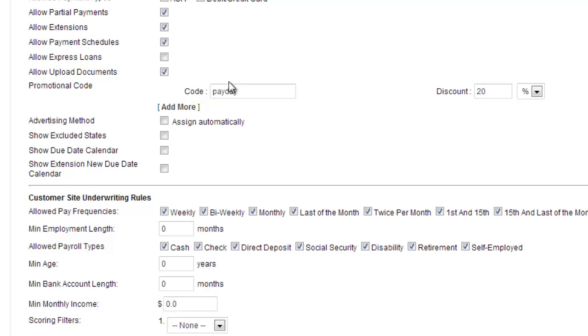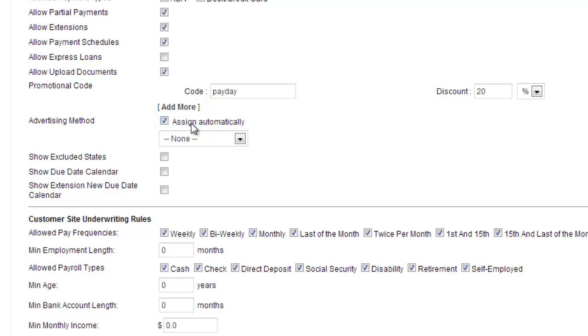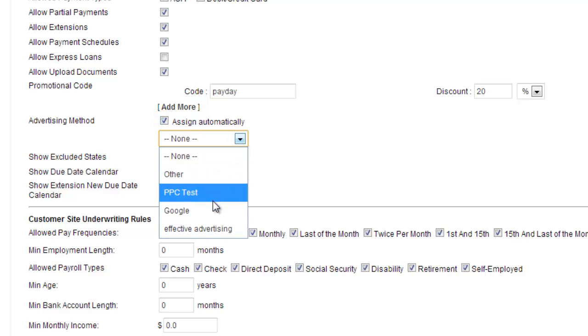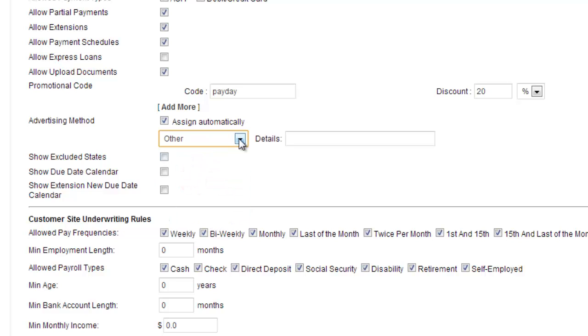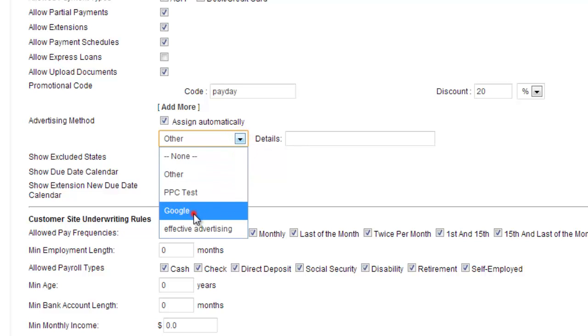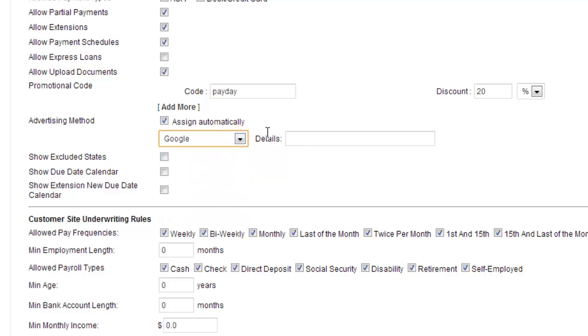The advertising method: we're going to click on Assign Automatically, and see here that there's other, PPC, test, Google, effective advertising, whatever. We're going to say other. We won't say that because they have to add more details. We'll say Google and see how there's details that come up. You should know what those details are. You've obviously paid Google to advertise, and so they will let you know what those details are.